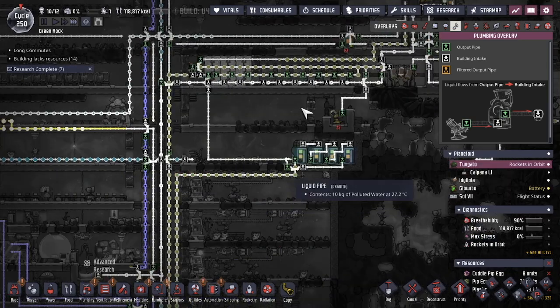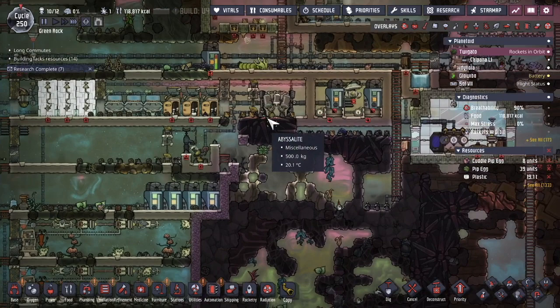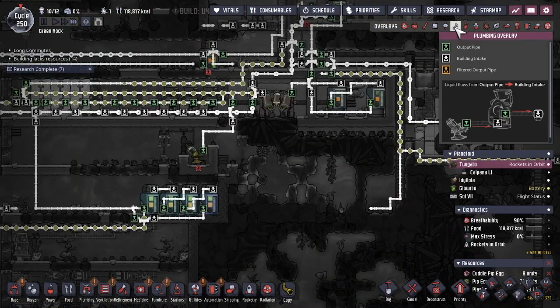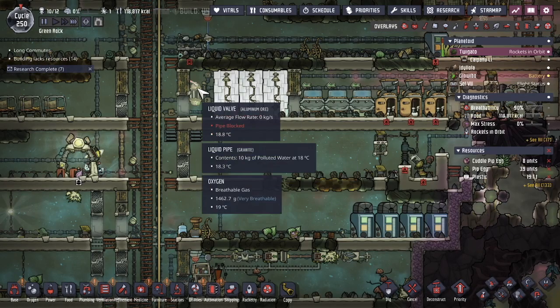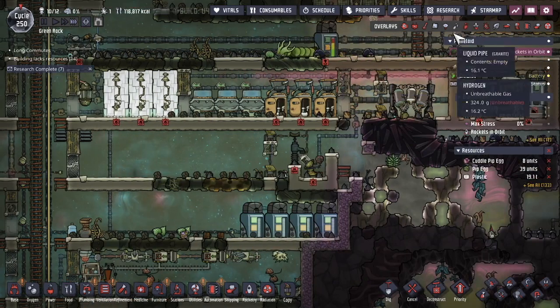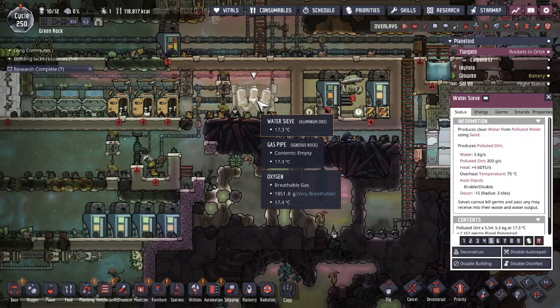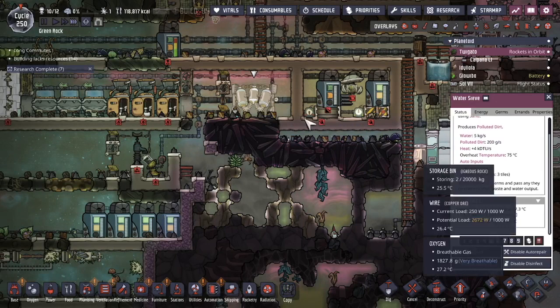We've got the polluted water line. Oh, that is backed up actually. Now why is that? Possibly because I have set this setting to be too high. Let's cut that back down. Does this need to be processed at all? Water sieve.